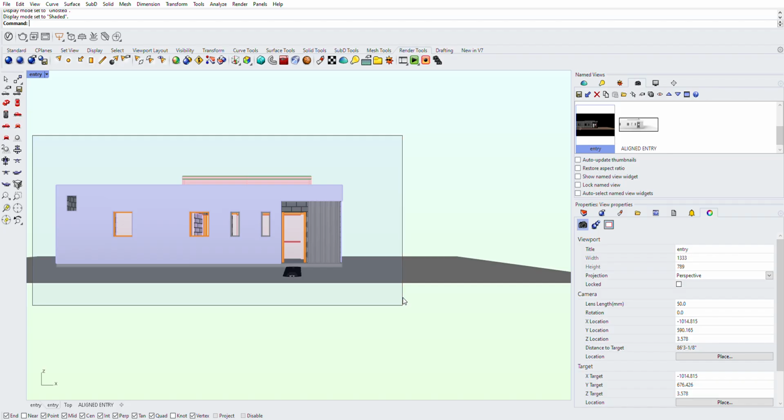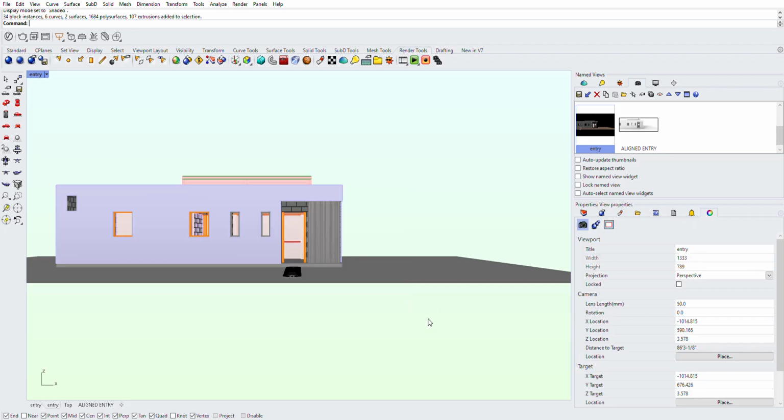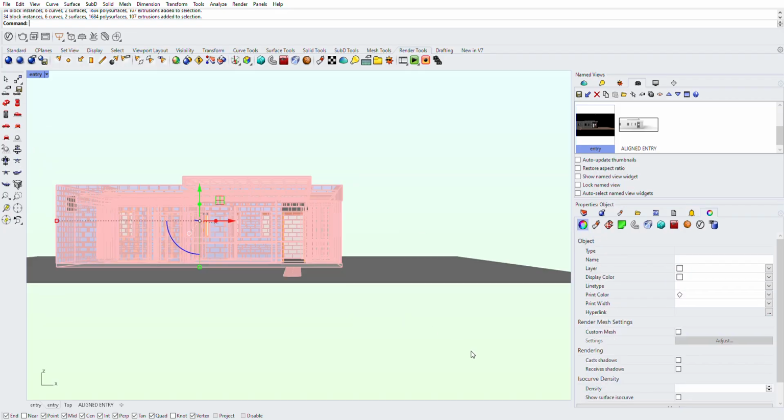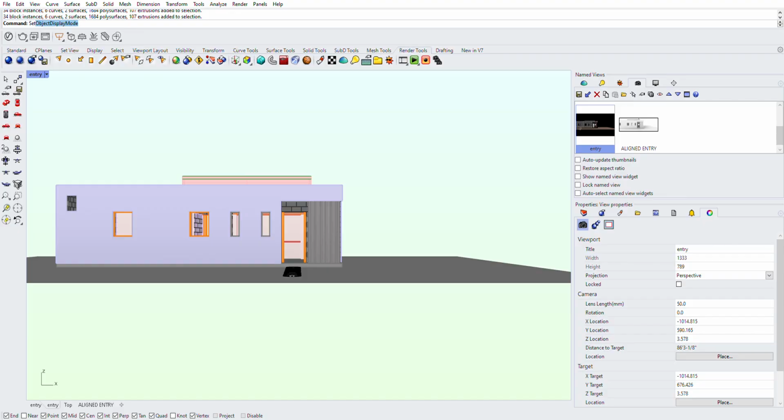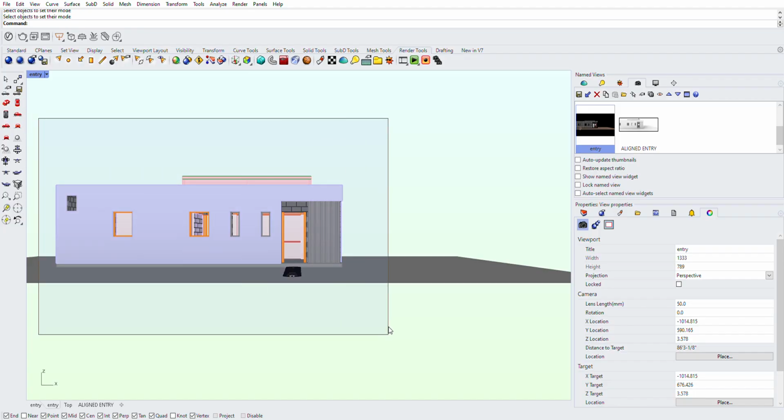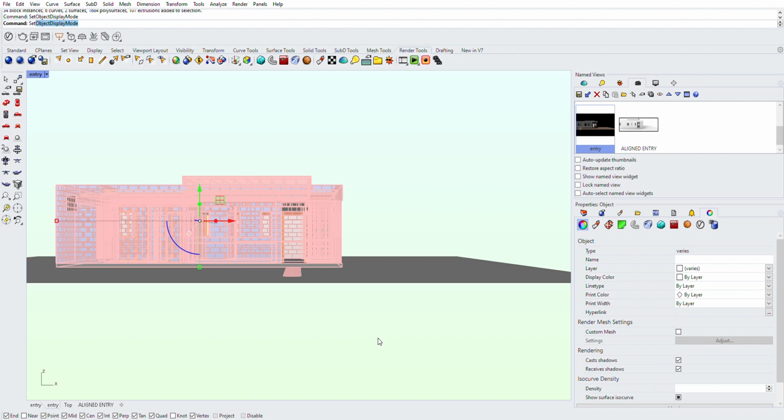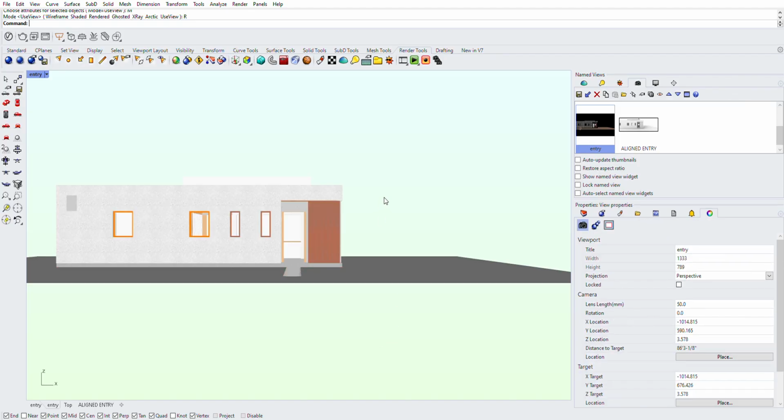So I'm going to go to shaded, and I'll leave the ground gray, that's fine. I'm going to select all of my building. I'm going to go to set object display mode, type M, and then specify R for rendered. Boom. And so I already have this set up.